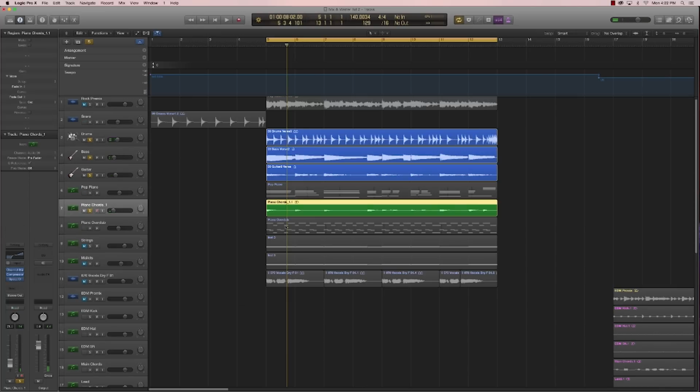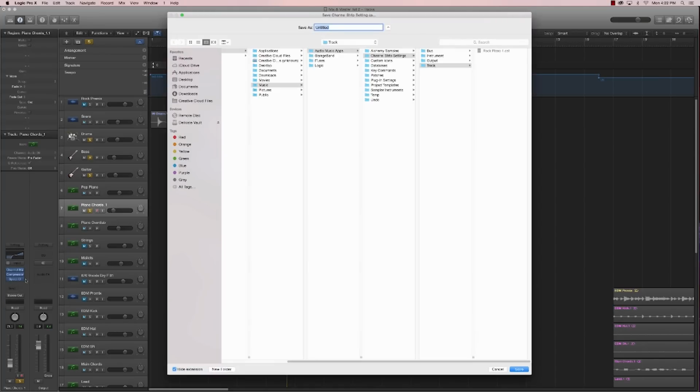Now, knowing that I have a second piano track to mix and I want these two tracks to gel, what I'm going to do is save this new channel strip we custom created ourselves. So by clicking on settings, you can save channel strip as, and I'm going to name this 80s rock piano.